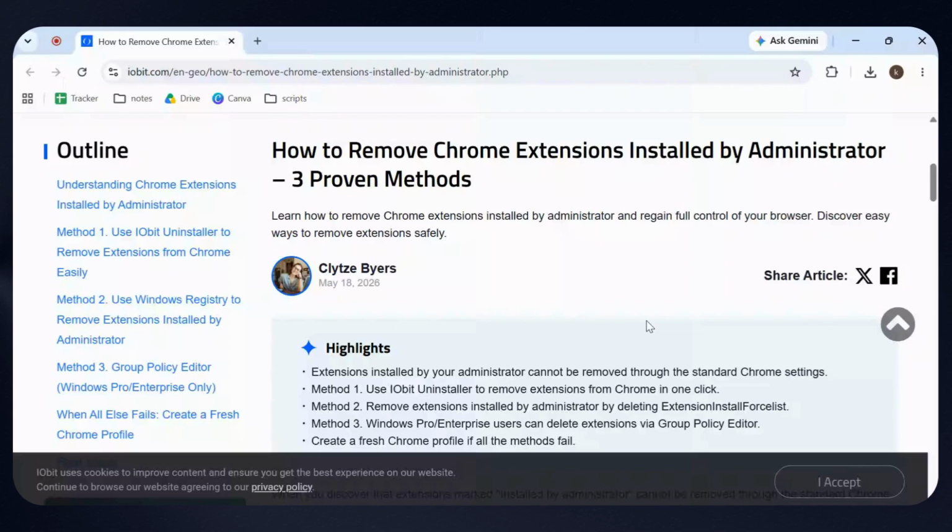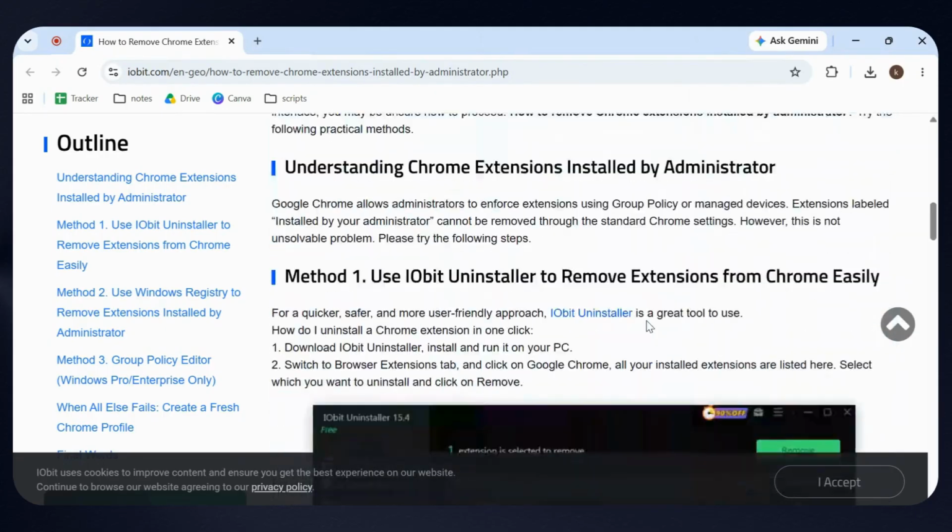Here's how to remove a Chrome extension marked installed by your administrator or installed by enterprise policy in just 3 minutes. Today I will show you in a step-by-step guide how to remove the policy that is preventing Chrome from letting you uninstall the extension.